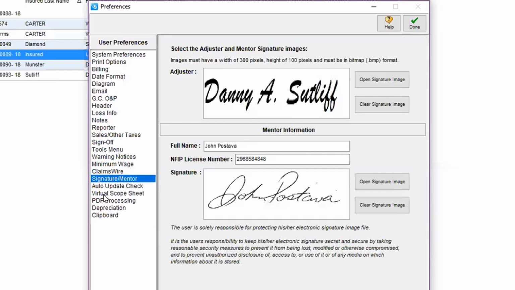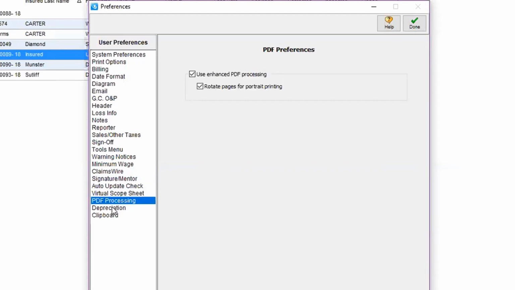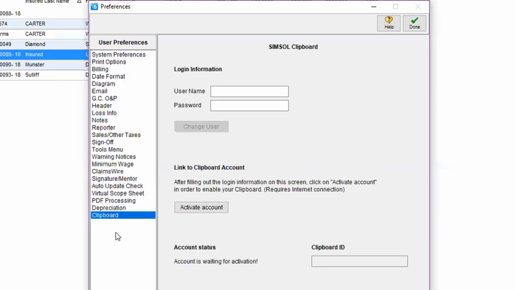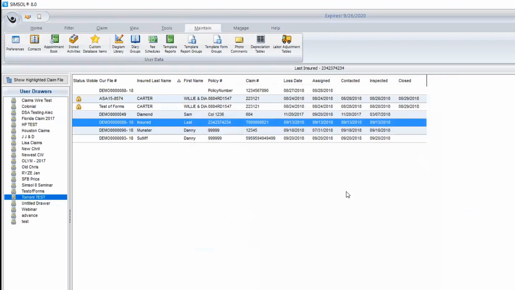Other than that, the virtual scope sheet has been selected for the hints. Make sure that that's on so it can help you. And depreciation, you shouldn't have to worry about. And then you can also sign up for Clipboard if need be. Okay, that's it for setting up the template. So every time you create a new claim, it copies that information and it'll really help you.